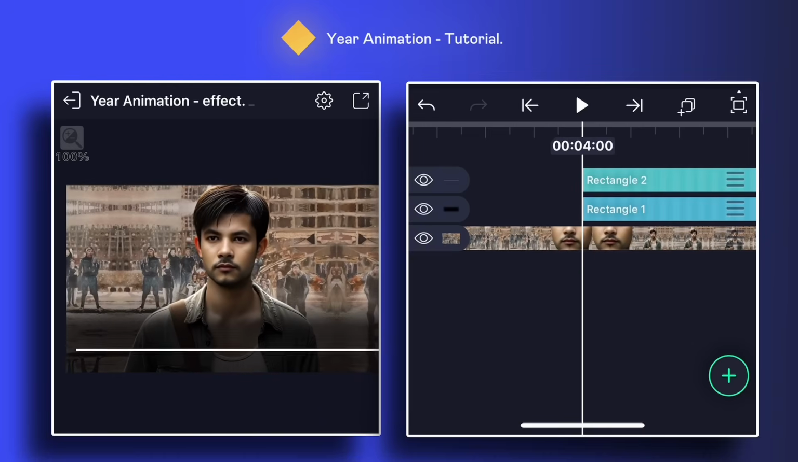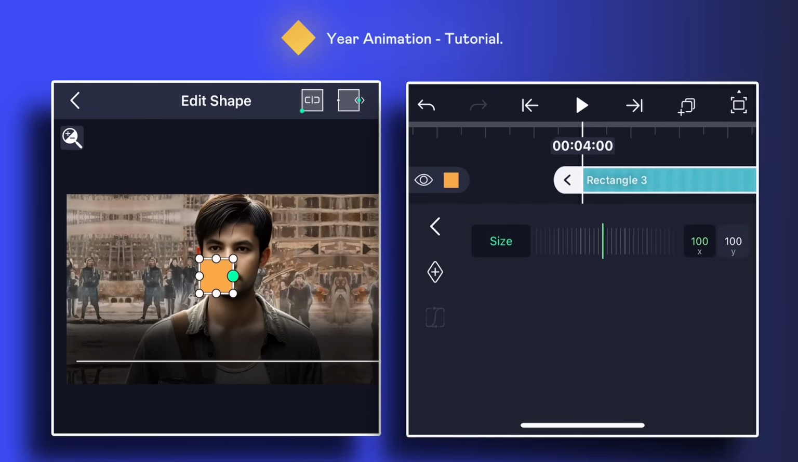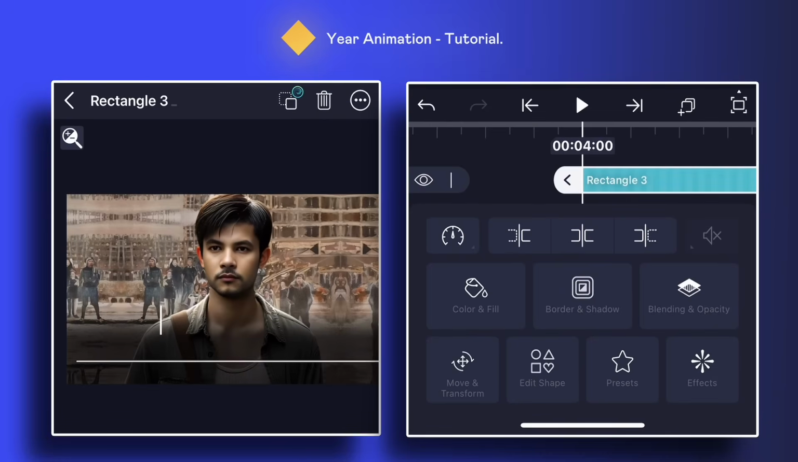Okay, now we will create again a rectangle shape, and we just need to create a small stick with it. Just create a shape, click on edit shape, and reduce the x-axis like this. So now we have a small vertical stick. You can adjust the position like this. Keep this on a horizontal line like this.